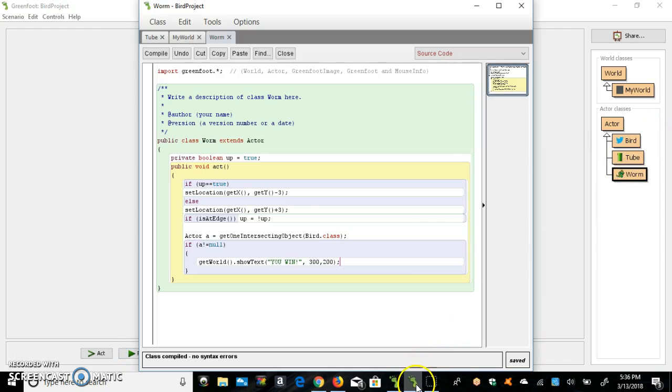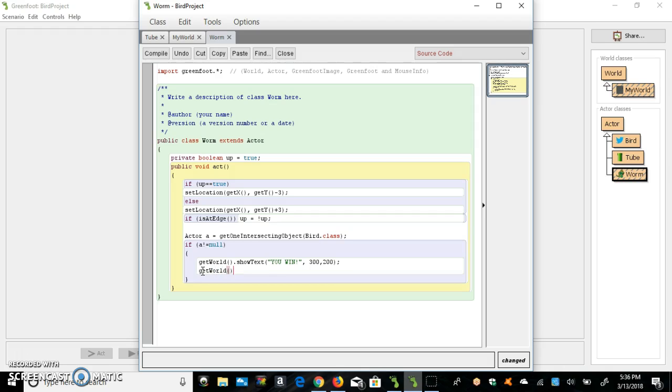That would make sense. And so you have to be careful. There's a method called remove object, just like there is add object, but those methods are in world, or my world. So to remove an object, you first have to get the world, because it's a world method. So you have to get the world, just like show text. You have to do remove object, and then if you think about what we want to remove, it's not A, right? A is the bird.